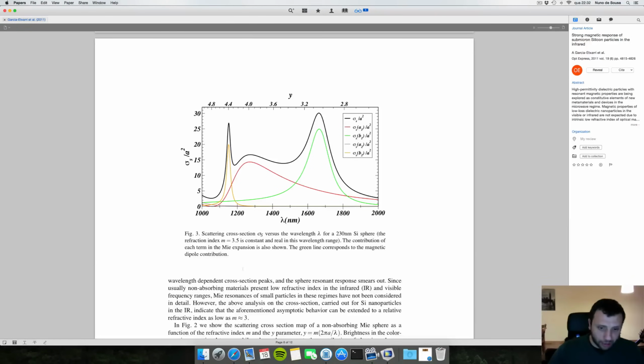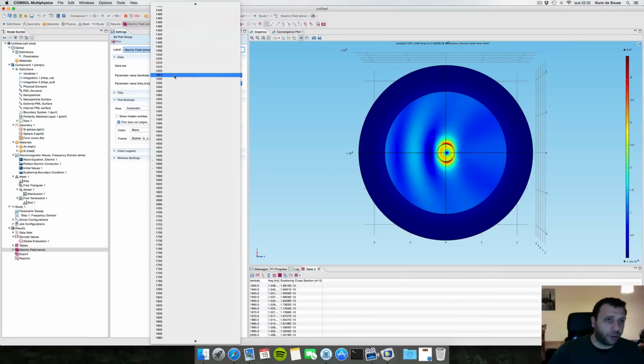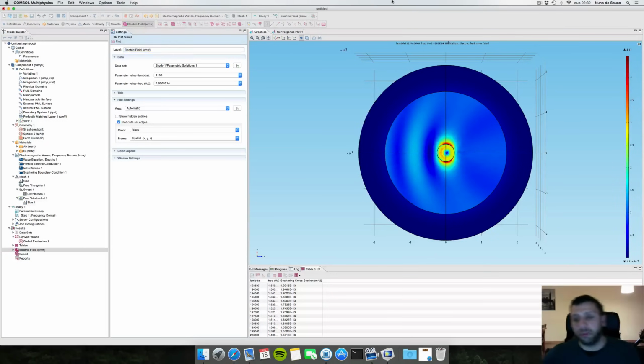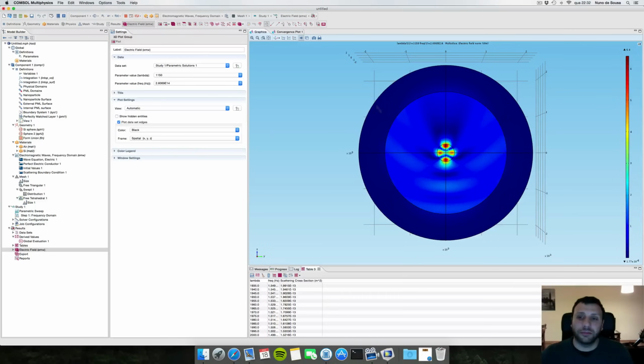For example, this one, we're going to the program once again. We're going to the frequency 1150, the one where we could see the quadrupole, and now you plot it, and ta-da! Interesting, eh? Very interesting. Okay, but what we want to evaluate is the scattering cross-section.